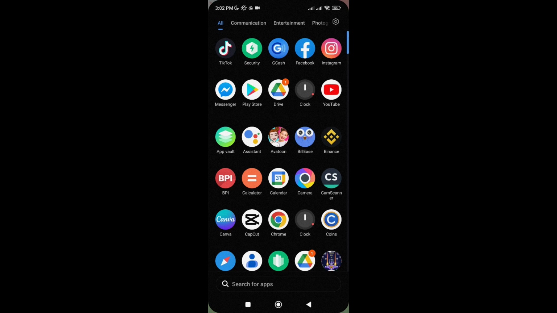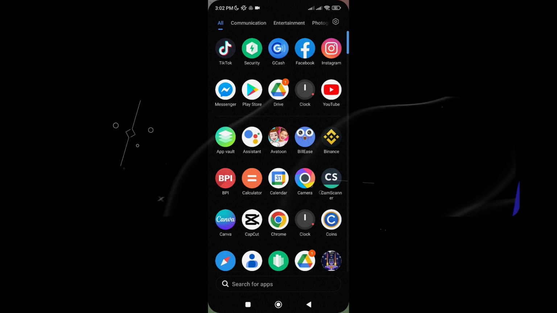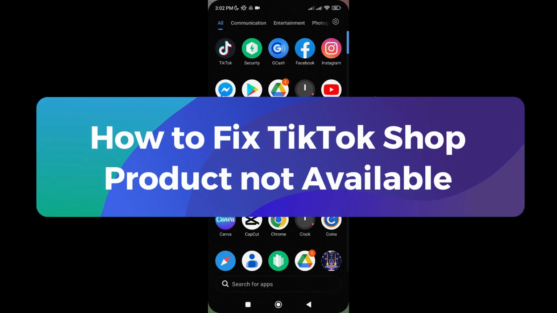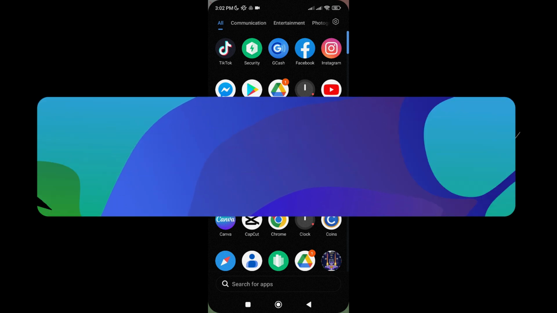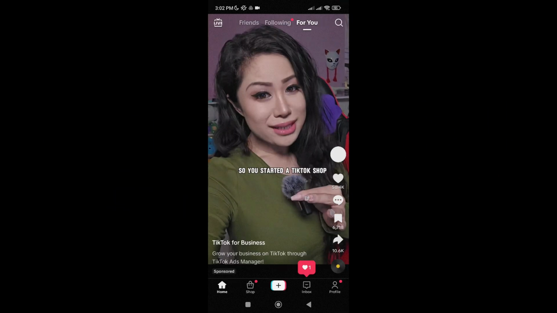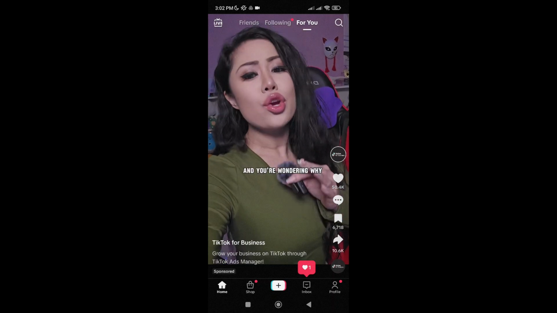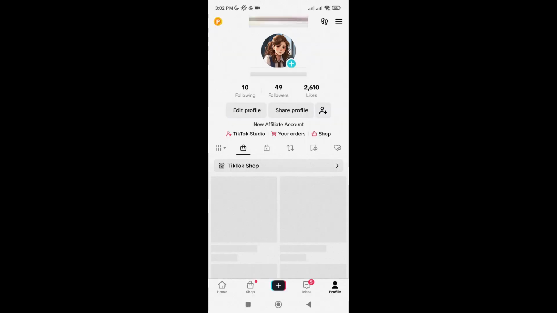In today's video, we will be talking about how to fix TikTok Shop product not available. Without wasting any time, let's jump into it. So if you have already tried linking and unlinking your account in TikTok Seller Center and your products are still not available here, what we can do is to contact TikTok support.